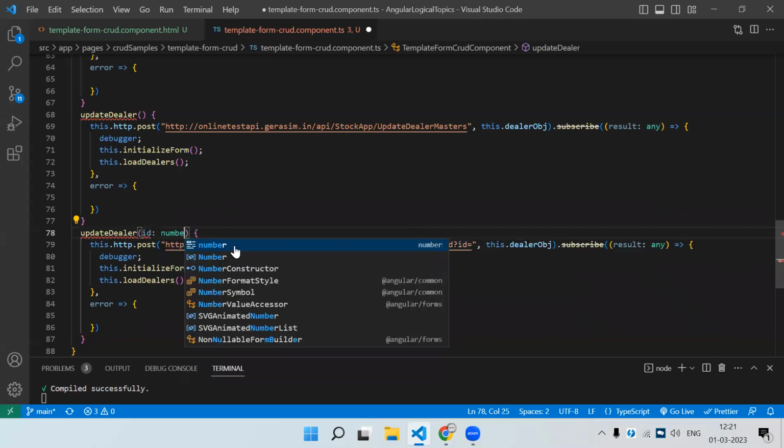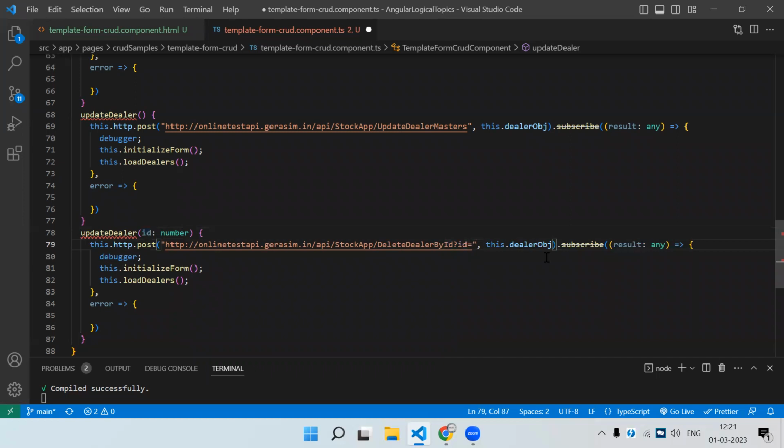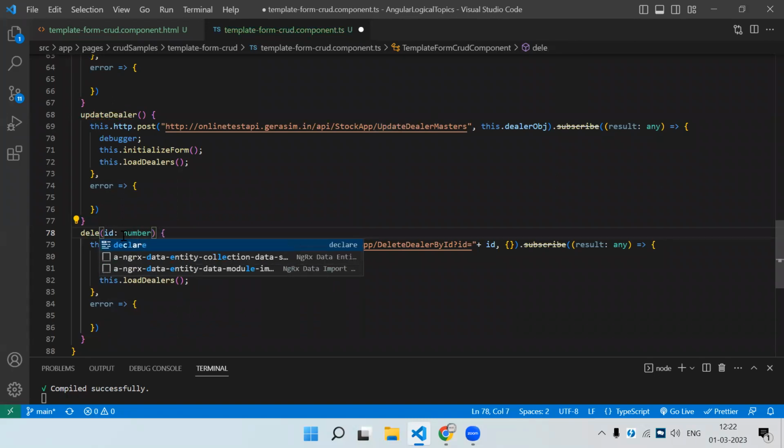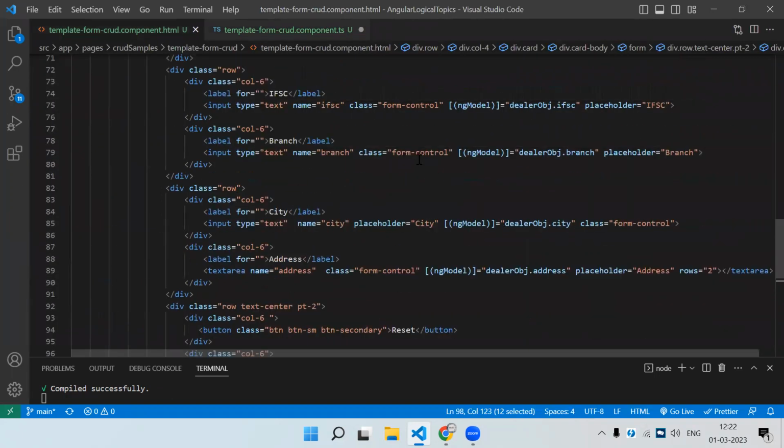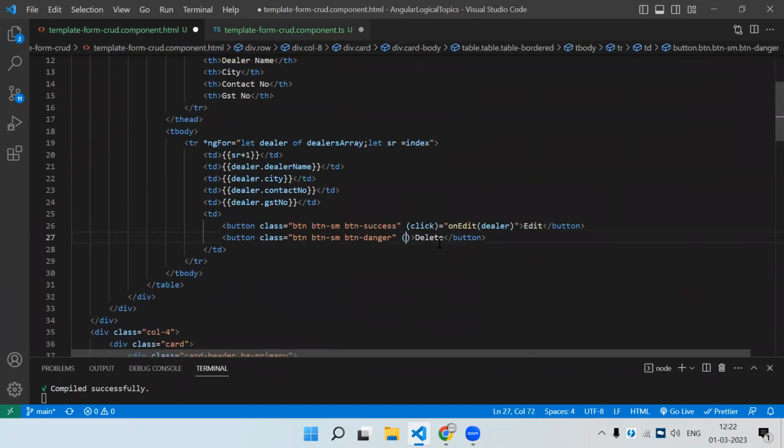So ID colon number, and this ID will go over here plus this, and we need to send the empty object because this is a post API, so we need to send the object, but we don't have any object that we need to send in case of delete. So just to make it successful, we can send the empty object. Okay, now change the function name to delete dealer. Okay, now we need to call this function on the table delete button click, and we need to send the ID, that is dealer dot dealer ID. No need to send the whole object because we just need the ID here.